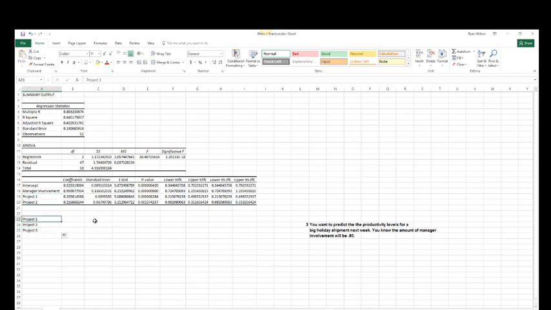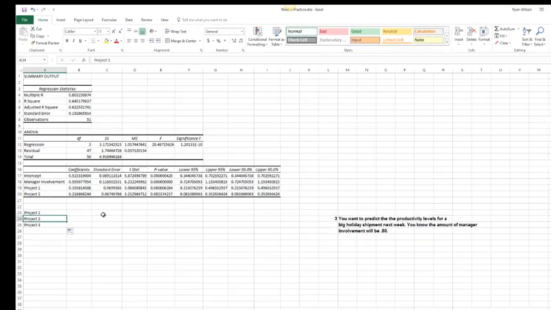Okay, cool. Okay, so for part 3 of this question, it says you want to predict the productivity levels for a big holiday shipment next week. You know the amount of manager involvement will be 0.80. Okay, and so in the practice problem, really it just asked us to find the amount for project 3, but we're just going to find the amount for all 3 projects.